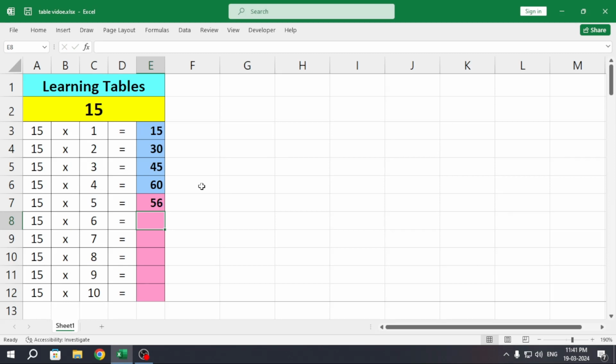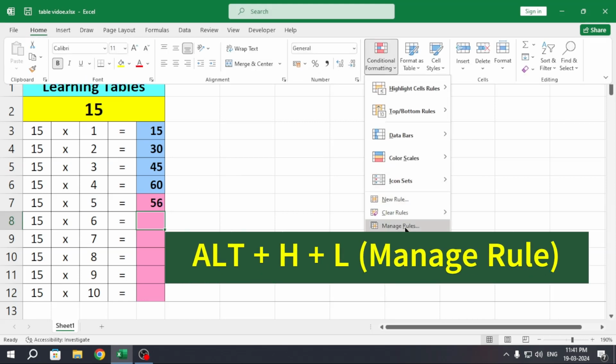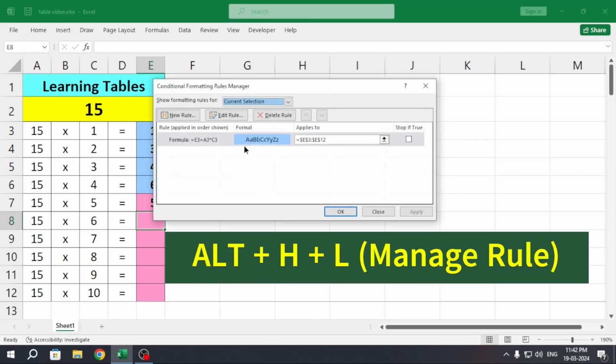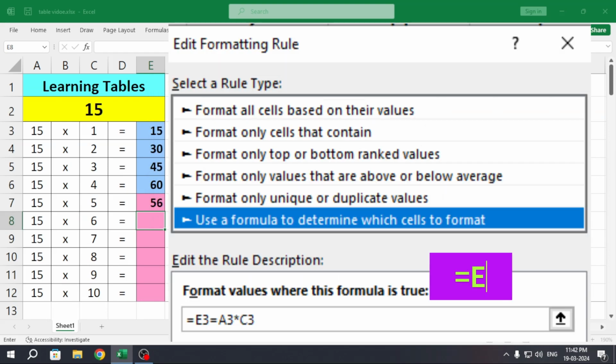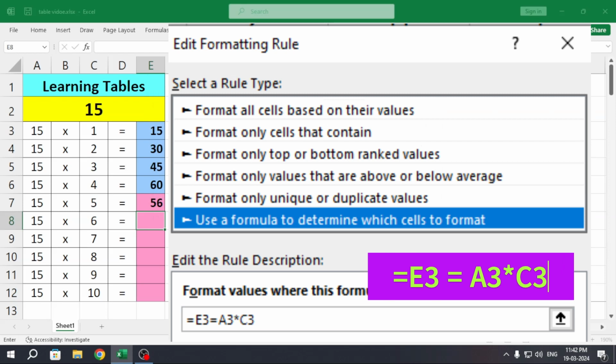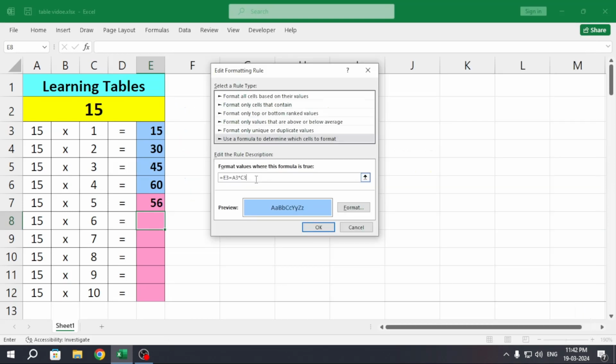So for this I am using conditional formatting. For this I have to go to Home, Conditional Formatting, Manage Rules. I have already created a rule. I have written here equal to E3 equal to A3 into C3. I am asking the computer to check if the value of E3 equals A3 into C3, then change the color of all these cells to blue.